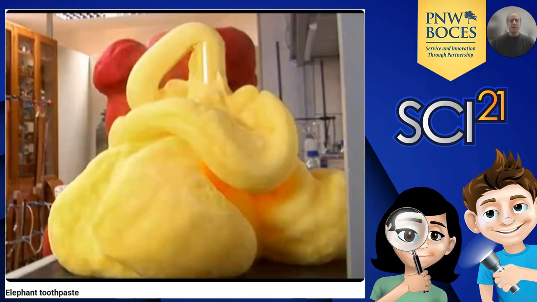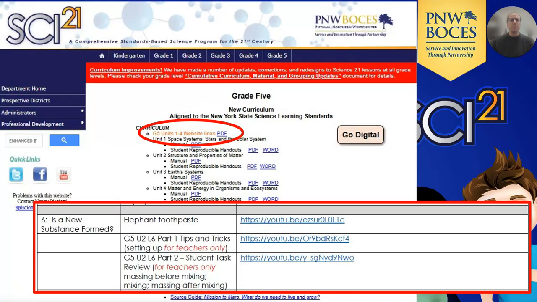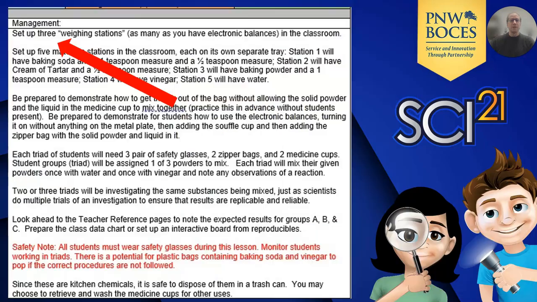The lesson begins by showing a phenomenon video, elephant toothpaste. Web links are provided so that teachers do not need to type in any of the URL addresses.